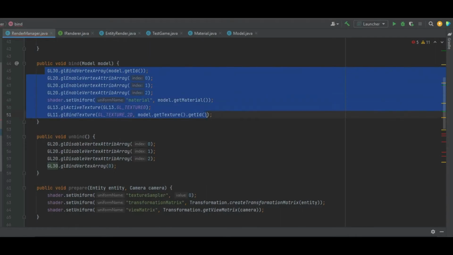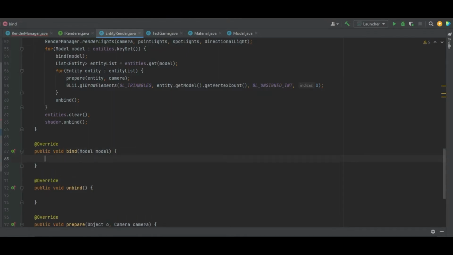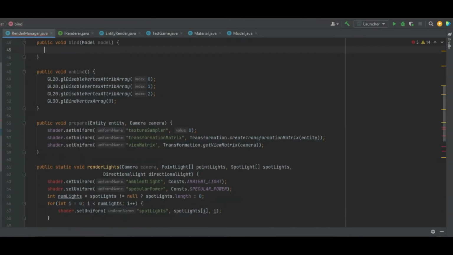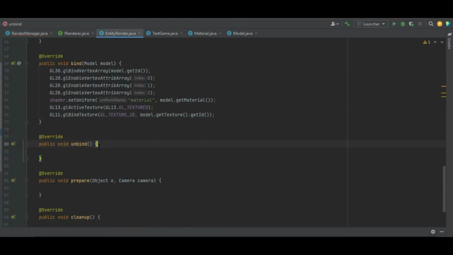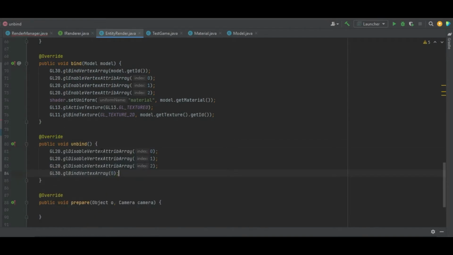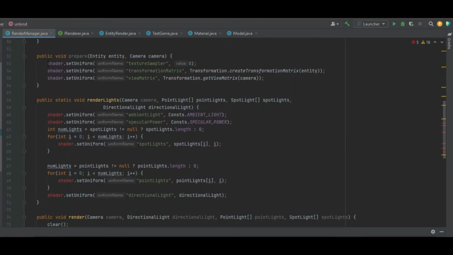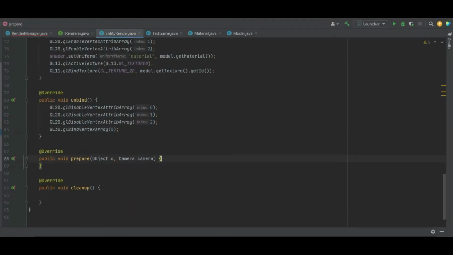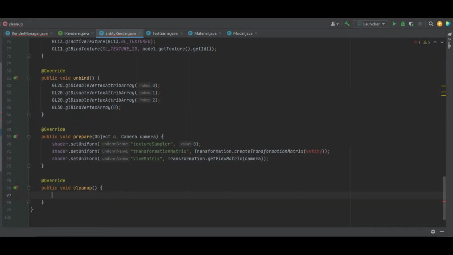Next up is the bind method. So if we grab pretty much everything in the current bind method of render manager, pass that across into our entity renderer, and the same for the unbind method too. Grab all of that out and drop it into there. That's it. So for the prepare method, we need to grab those 3 lines as well. So this is pretty much just copy and pasting those all in there. And for the cleanup method, it's just a simple call to shader.cleanup.